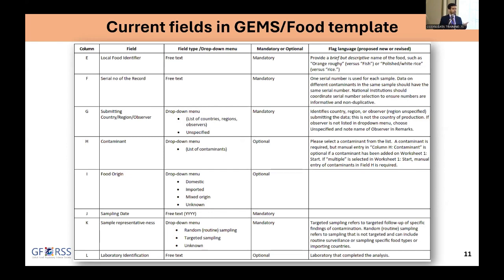Is it a Codex observer or a member country? So we will have a drop-down menu and we will select the country, right? When you submit your data, you have to tell me this data is representative of which country or which region. Or I am an observer. I'm not a member country, but still I'm submitting data.